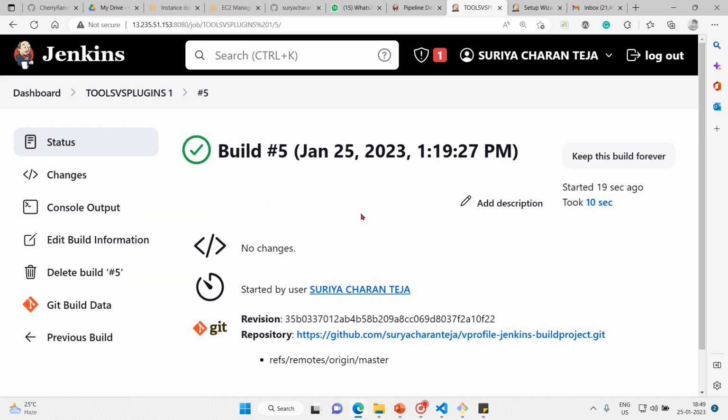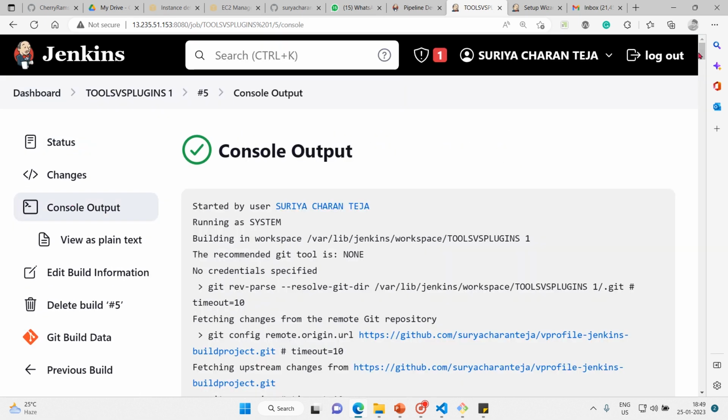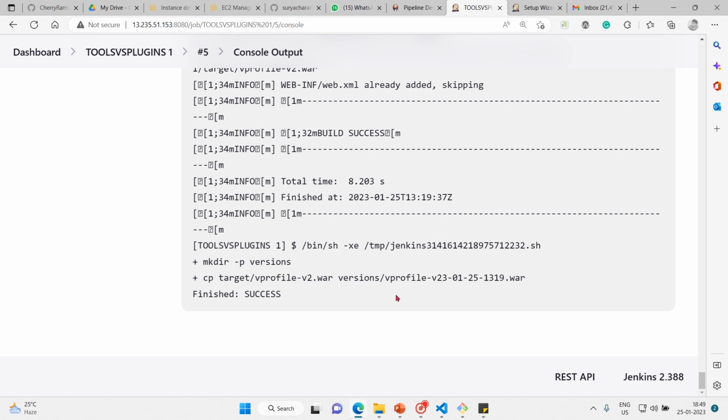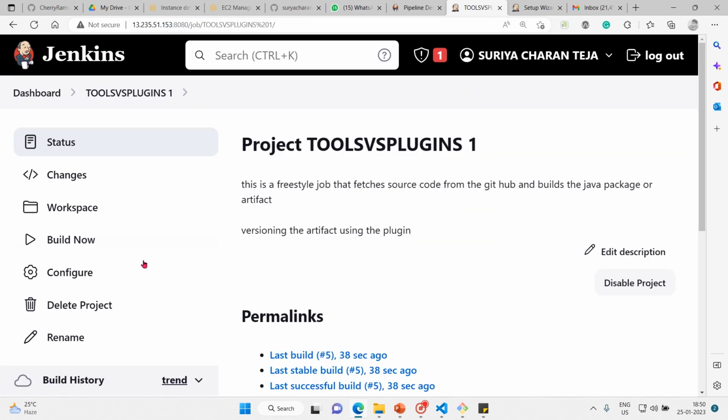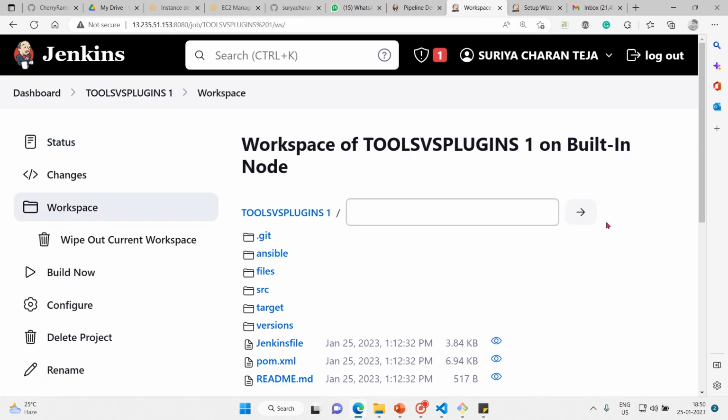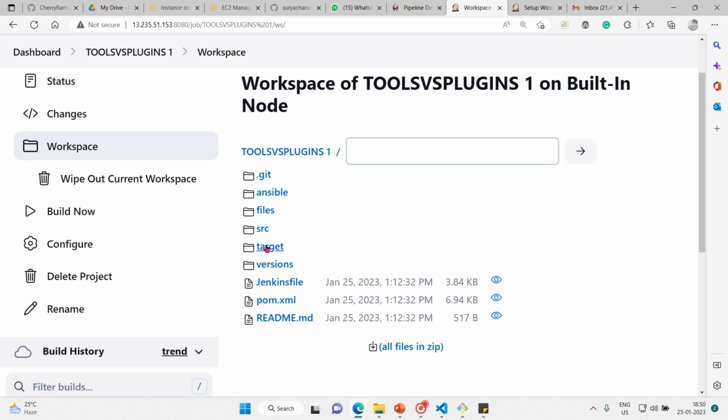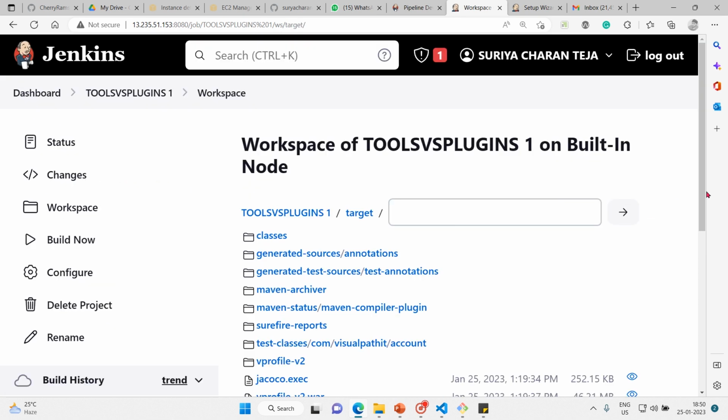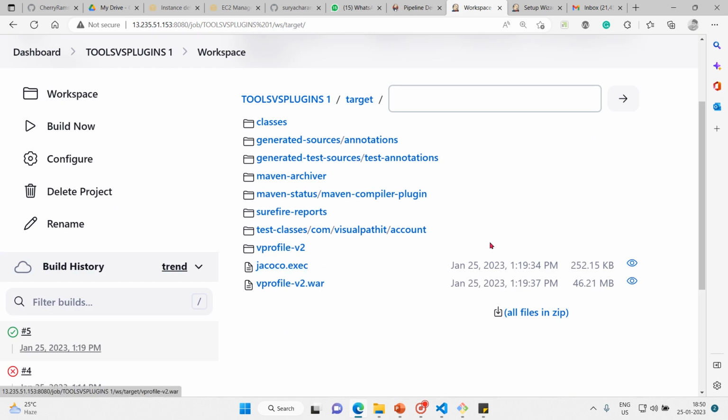Why? Because of connecting a tool with Jenkins. So your job has been successful. You can check the console output. Directly scroll down to the end. You see that the build is a success, and you can find your target folder, and this also has been deployed. So let me get into the workspace, and if you find the target directory here, you just get into that and you can see the v profile v2.war.